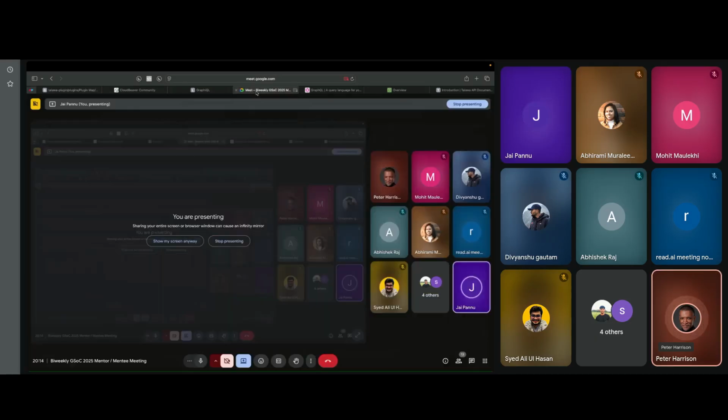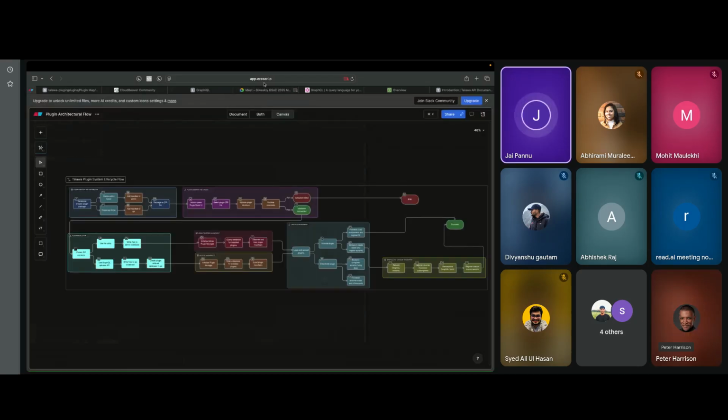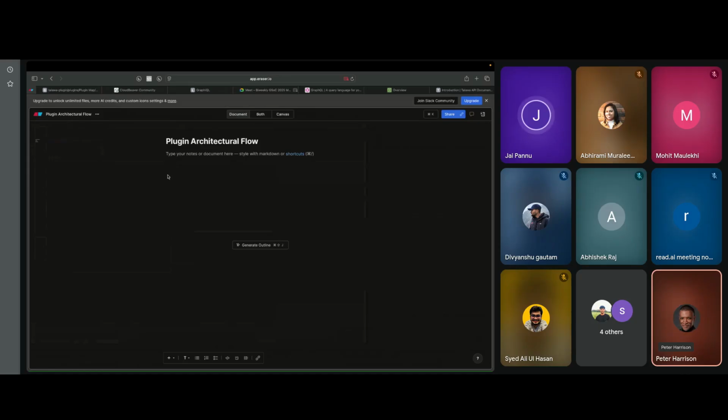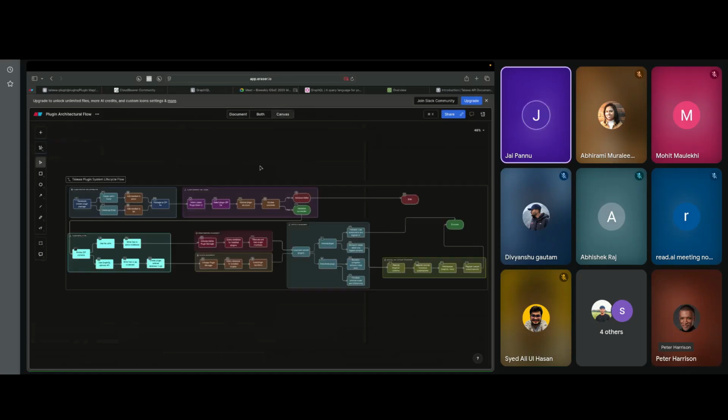So what you have here is not Figma? No, actually it is a different tool. It takes less time because we can write the architectural flow and it has its own AI to generate the diagrams. Okay, I see.